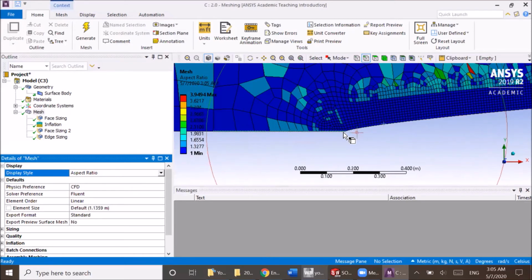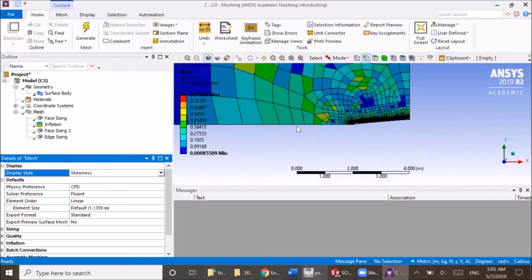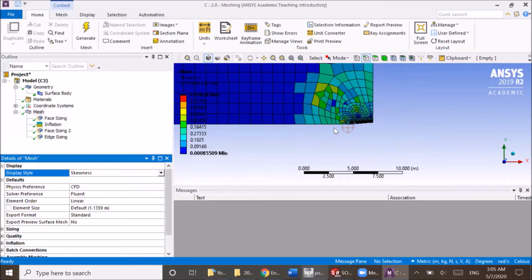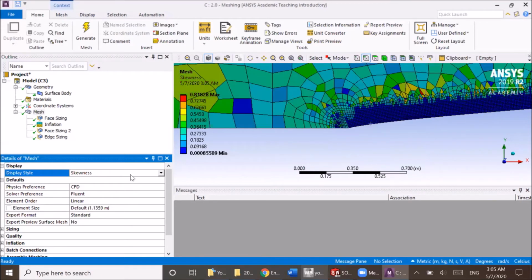which is very good. And another metric you want to also watch out for is the element skewness. So you want to keep this below 0.98. If you have anything higher than 0.98, ANSYS Fluent will tell you that you may have instabilities in the simulation. But you can see here that our maximum skewness was 0.8. So we should be good.